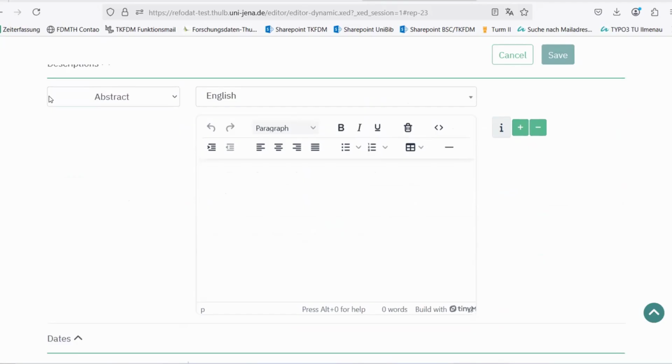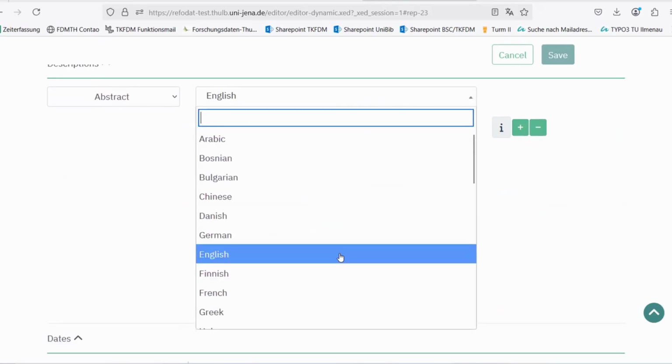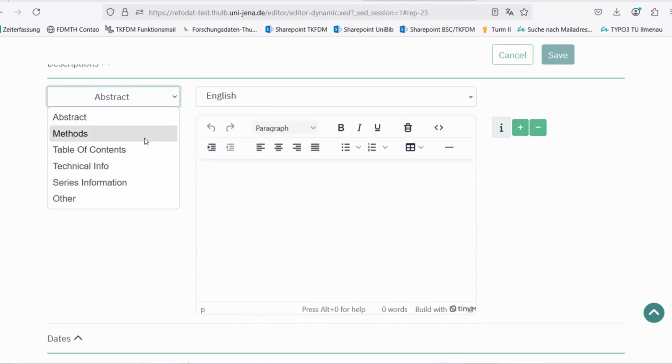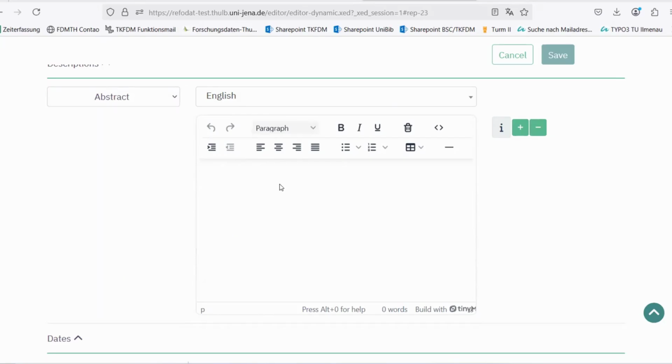And the first thing you have here is your abstract. And you can choose which language your abstract should be in. The default, if you're in the English language setting, will be English. And the abstract itself will also be the default setting. You can also add other descriptions, such as a table of contents, your description of your methods, technical information, series information, or other information such as that.